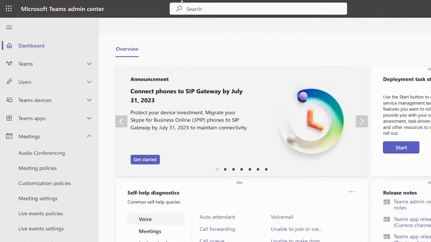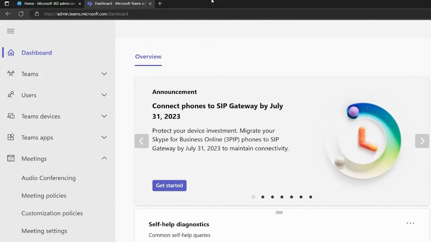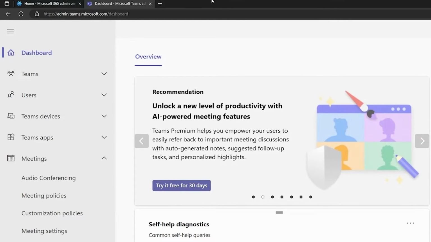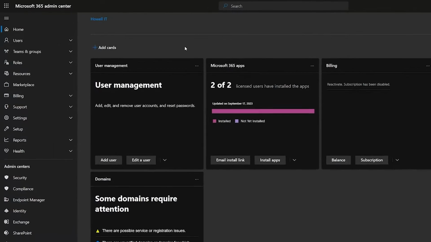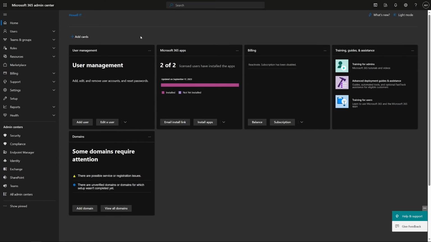And if we look at the address here, you can see it's admin.teams.microsoft.com. You can also get here from just the generic Microsoft 365 Admin Center and going to the Teams option, which is what I typically do.